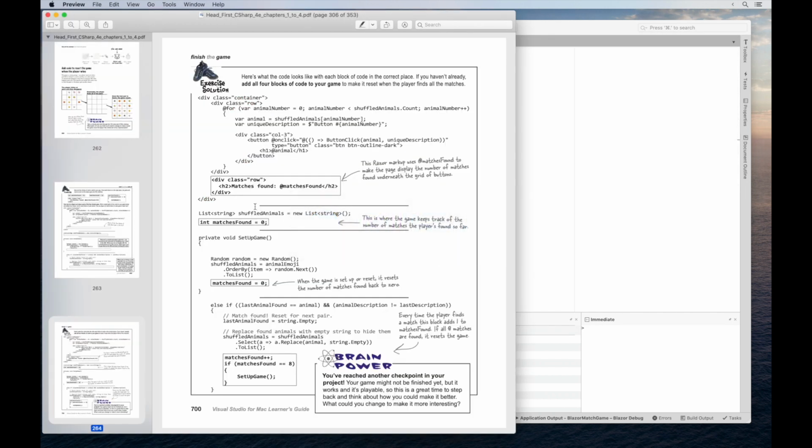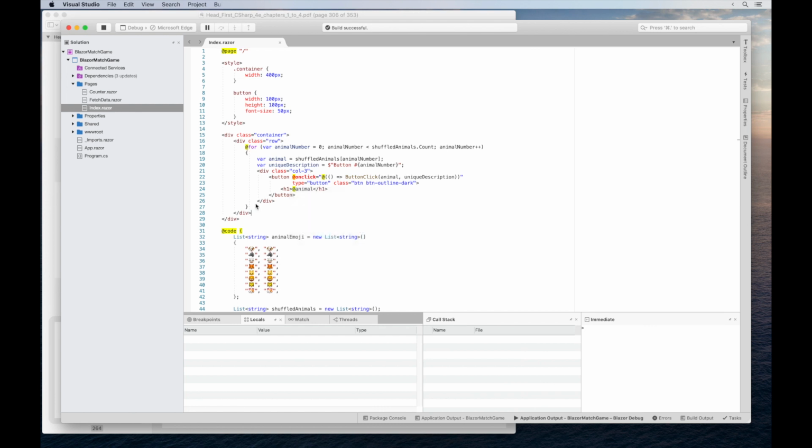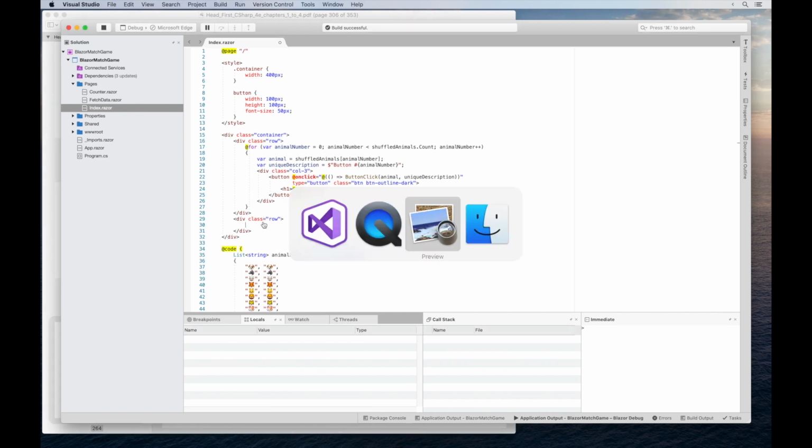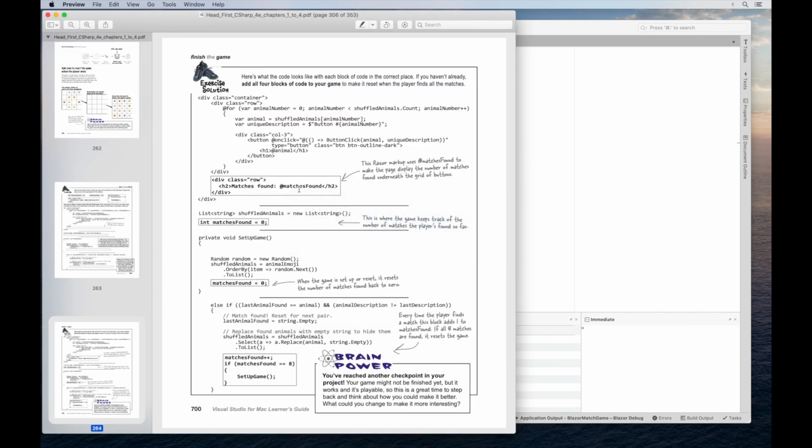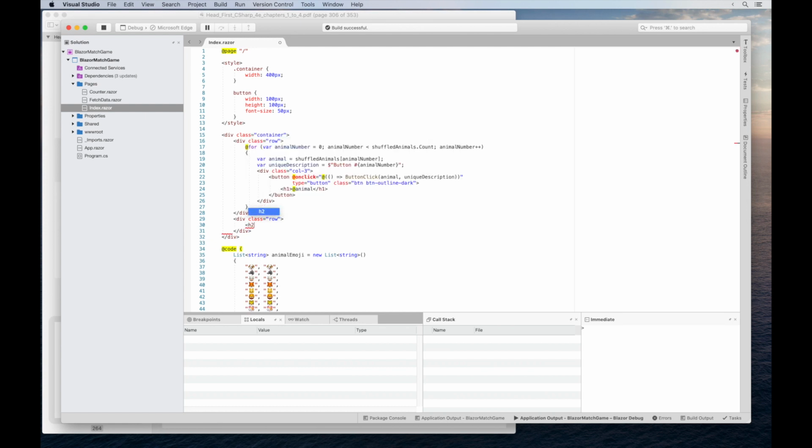In the book, we give you a pencil and paper exercise where you figure out where to put 4 blocks of code in your game to make it reset when the player finds all the matches. In this walkthrough, we'll show you what it looks like to add that code in the solution to your project.